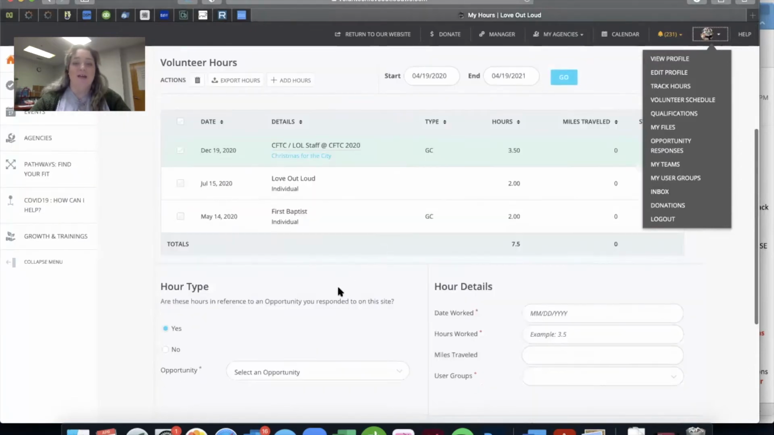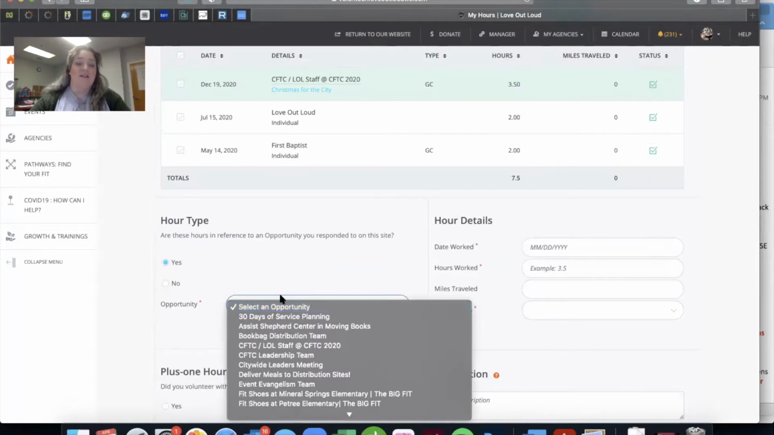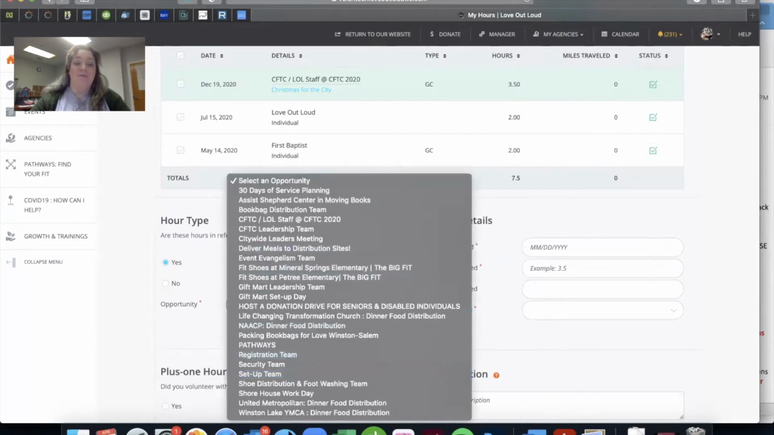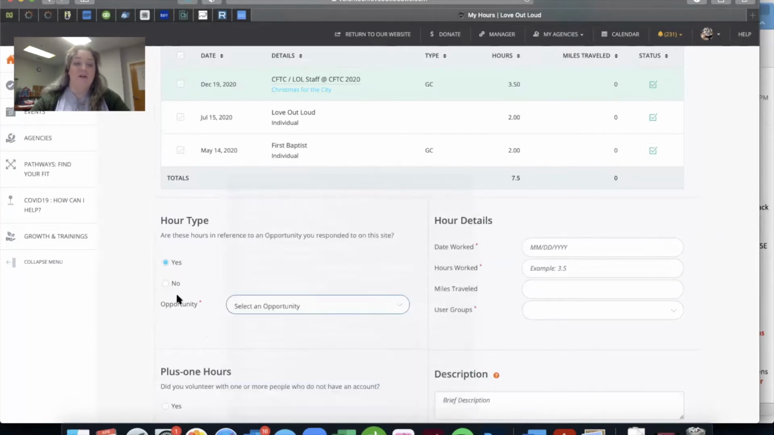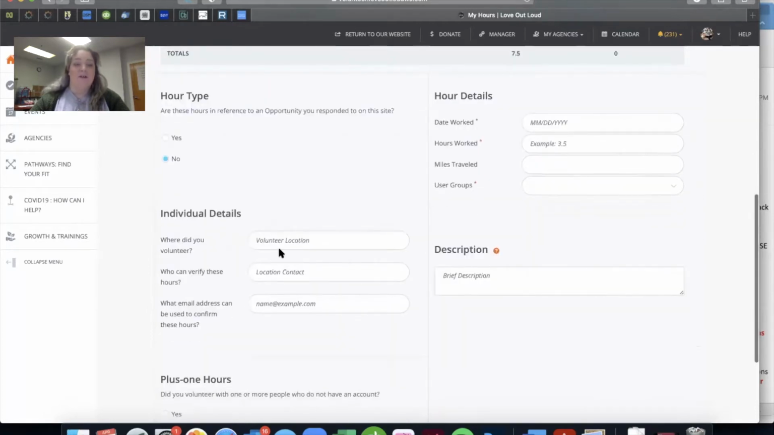Scroll down on this page and I'll be able to see, are these hours in reference to an opportunity on this site, yes or no? If they are, I can select that. These are all the opportunities I've signed up for. If they're not, I'll click no on the radio button there. I can type in where I volunteered. So say I volunteered with the Civic Club.